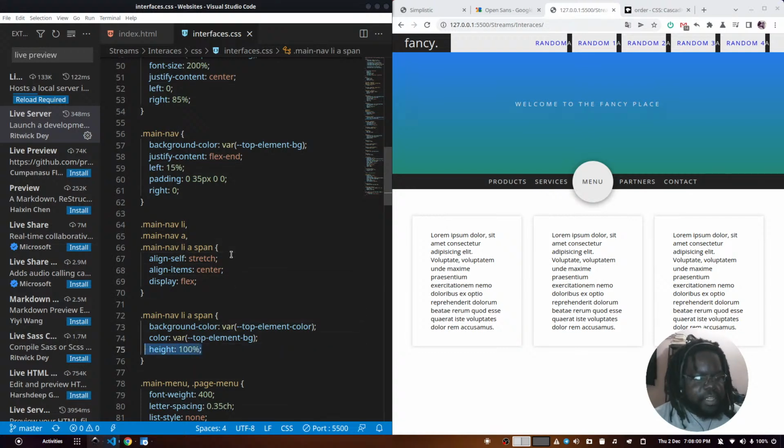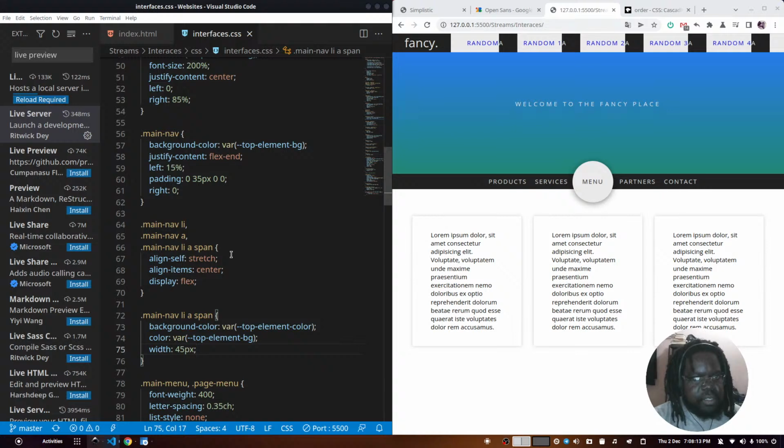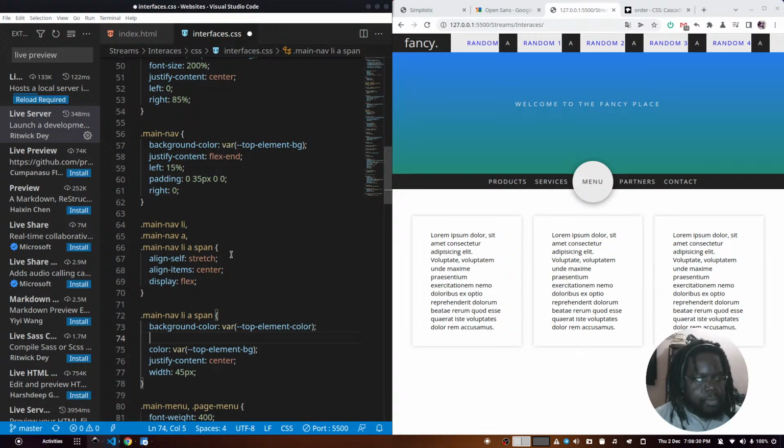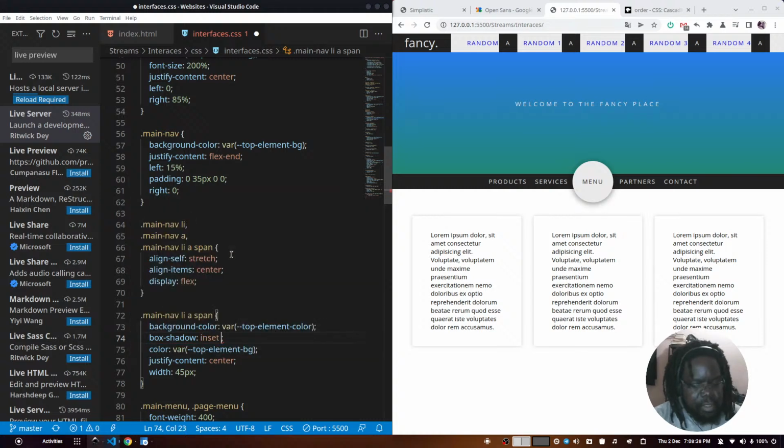and set the width. I think we have this at 45 pixels tall, so yeah, the width can be about 45 pixels on this. I'm gonna want justify content center as well. Do I need anything? Oh, box shadow, just to give them a nice inset style.